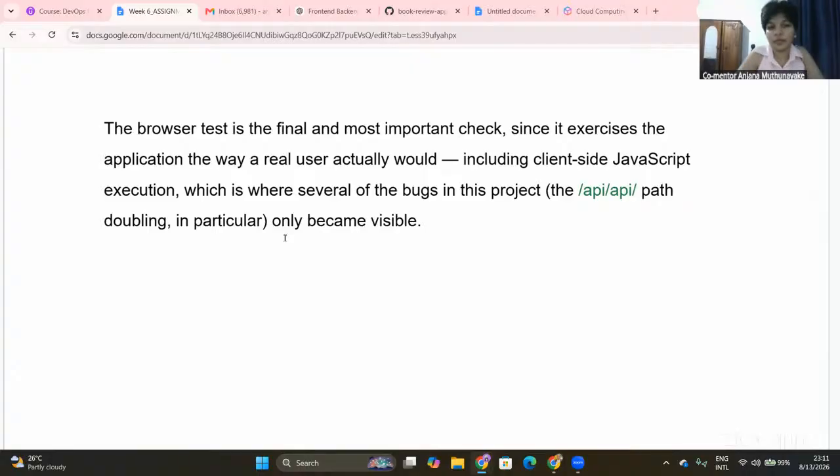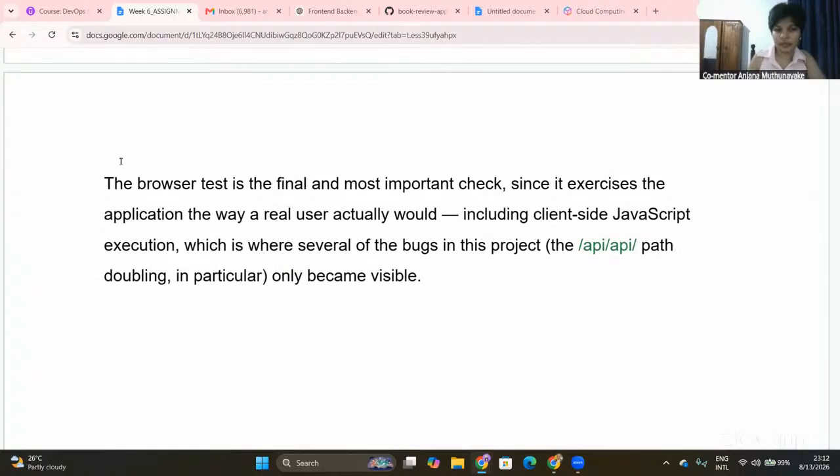The browser test is the final test and the most important check, since it exercises the application the way a real user actually would, including client-side JavaScript execution, which is where several of the bugs in this project, like the /API path doubling, only became visible. So you need to test in the browser. We have done it using our public IP and also using the public ALB as well.